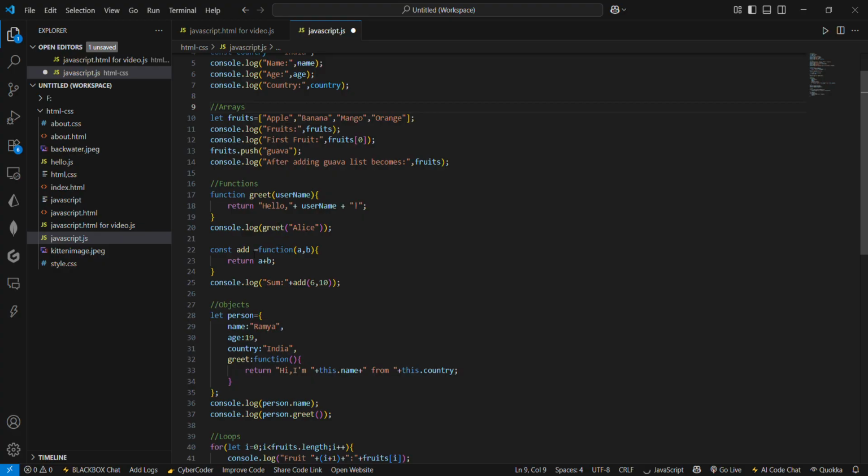I also created another function called add, which takes two numbers and returns their sum. For example, when I pass 6 and 10, it returns 16.